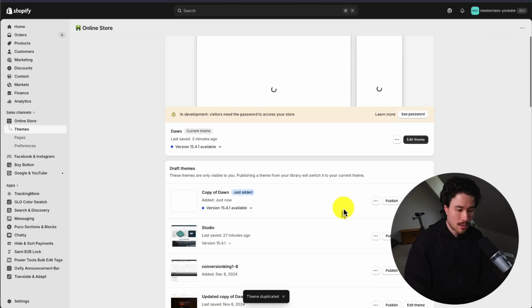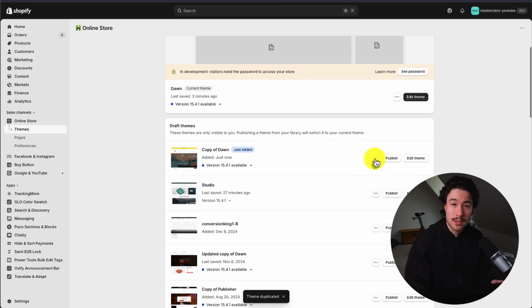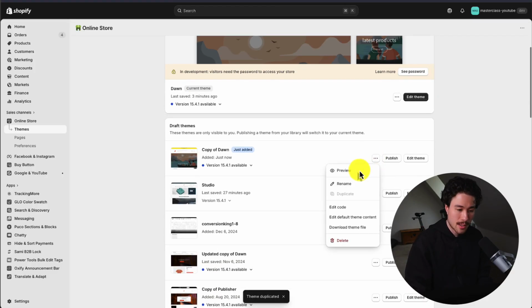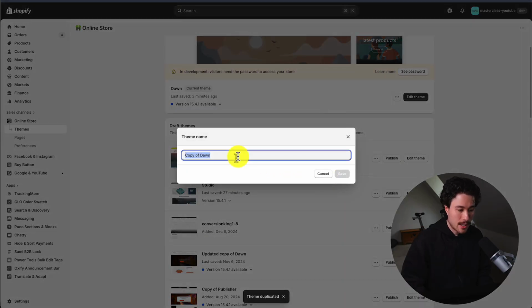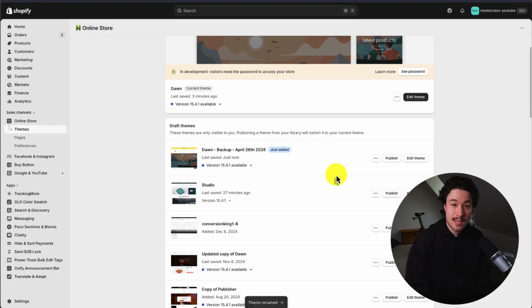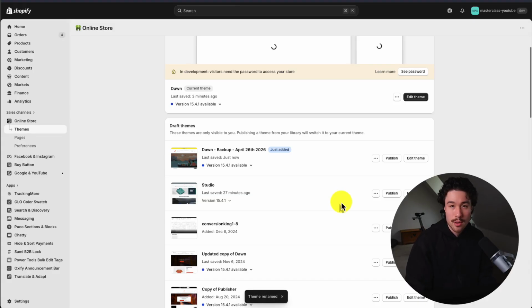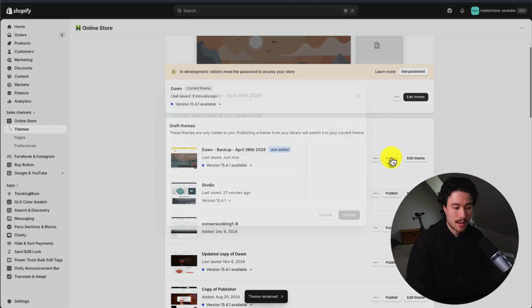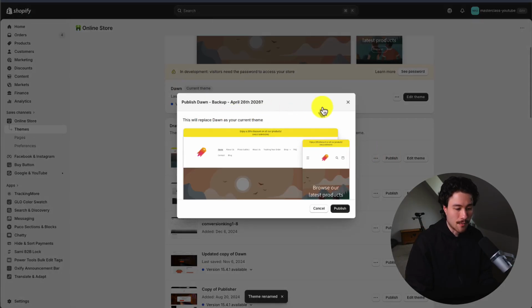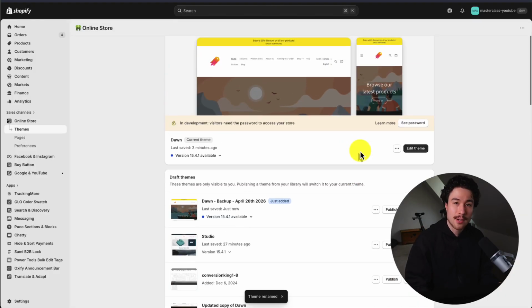One thing I always do as well is once I duplicate a theme, I'll click the three dots and then rename it. And so you can give it the date as well. So I could say Dawn Backup April 26th, 2026. This makes it really easy at any point to go and restore this theme, as all I have to do is click publish on the backup version, and that will make backup live again on my store.